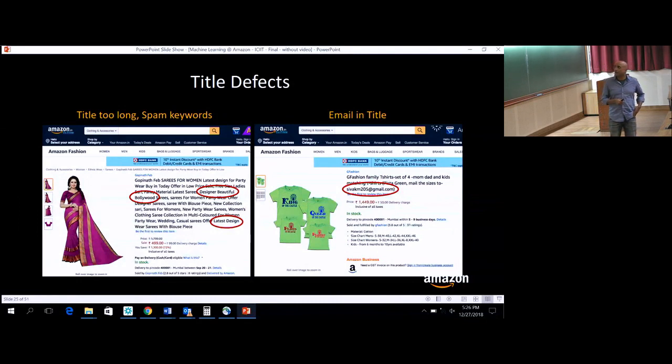So here's an example of defects that people enter in our titles. So for example, here you can see that this title is extremely long. It also contains various spam keywords like Bollywood and designer, beautiful, latest design. I guess a lot of people search for Bollywood, and sellers want their products to show up in those queries, and so they put in these spurious keywords.